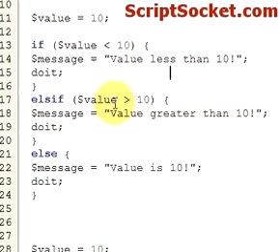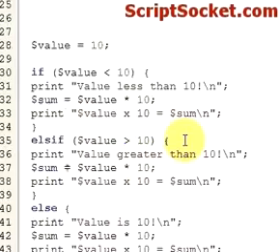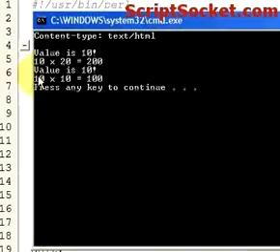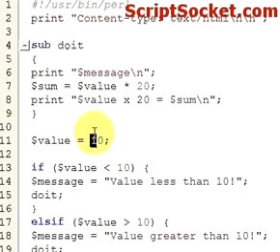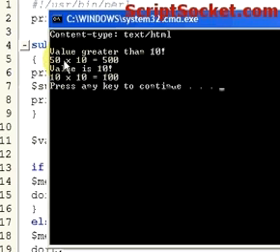Now, say if we wanted to change some of these variables, like sum equals value times 10, say if we wanted to make the value times 20, this way we'd have to go and change it in three places here. Now using a subroutine here, we would just have to change it once there and once here. So 10 times 20 equals 200. Simple as that. And then if it was actually a different value, it's back down to 10. Value greater than 10.